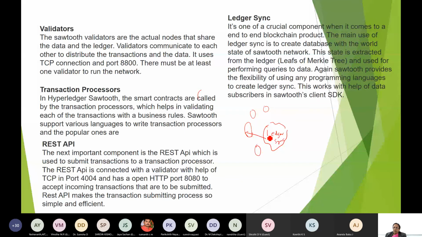Here, ledger sync. You should write this one here. This is a separate module you have to write as a program, right? As a module in your software. Now, with the world state of Sawtooth, this state, I told you about that Merkle tree, no?